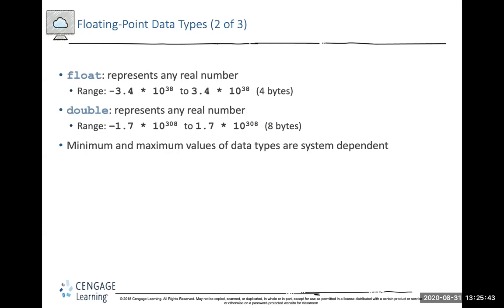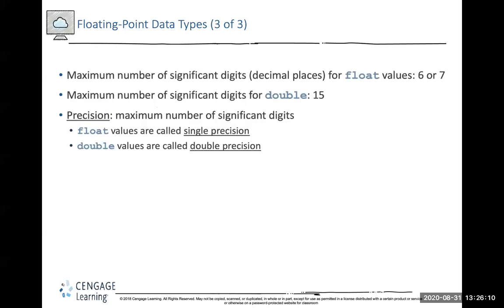There are mainly two types of floating point data types, floats and doubles. Floats are stored with 4 bytes, and double is stored with 8 bytes, so it holds much larger numbers. There's actually a type that's even bigger than double, but we don't need to introduce it here. And then the min and max values are system dependent.